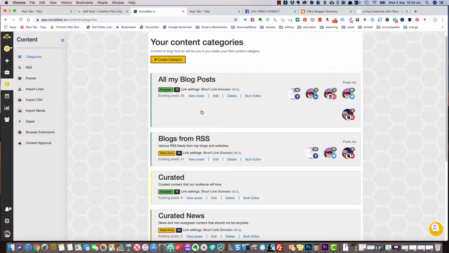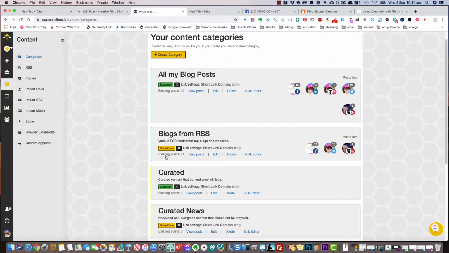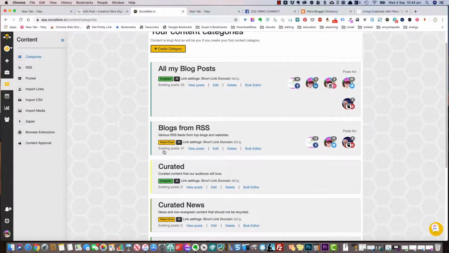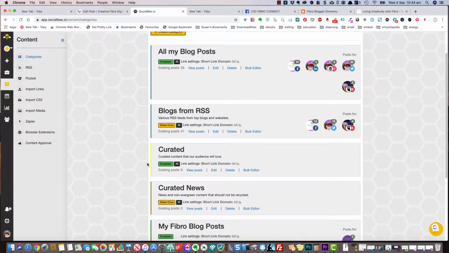Blogs from RSS. There's 41 existing specific posts, and as you'll note, it says share once to those ones. So personally, I choose not to keep resharing other people's blog posts. I look for the ones I like, I share it, and then I'm looking for other things, so it's constantly fresh, and I add new bloggers as I go along.